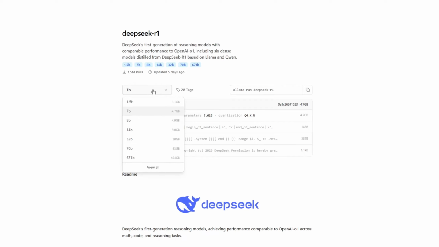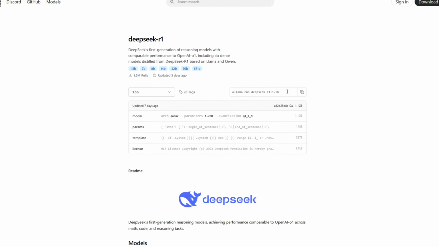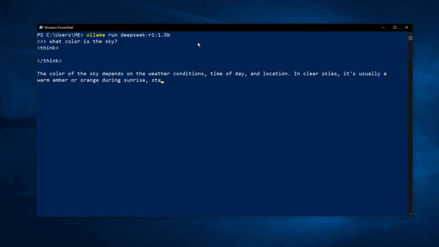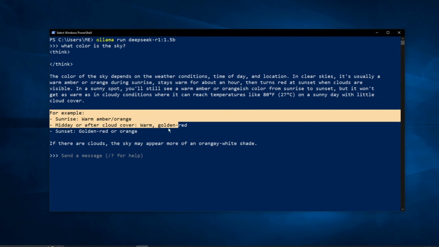Congratulations! You've successfully installed and launched the DeepSeek-R1 model using Ollama. With this powerful AI tool now at your fingertips, you can unlock a world of possibilities for brainstorming, problem-solving, and creative projects.